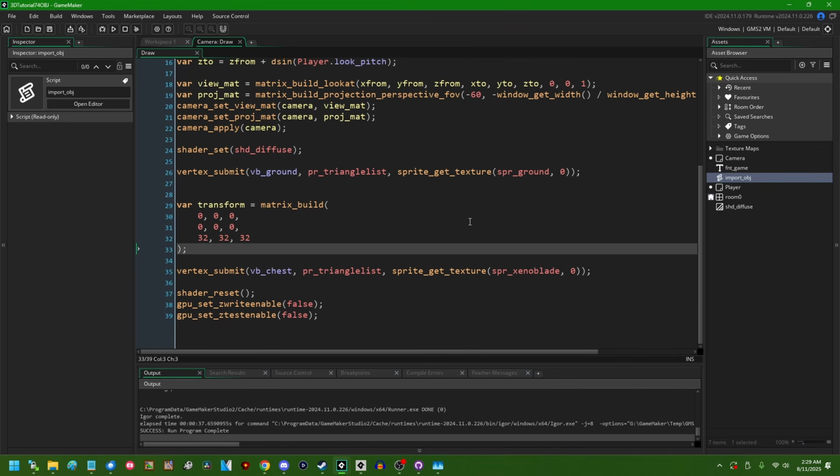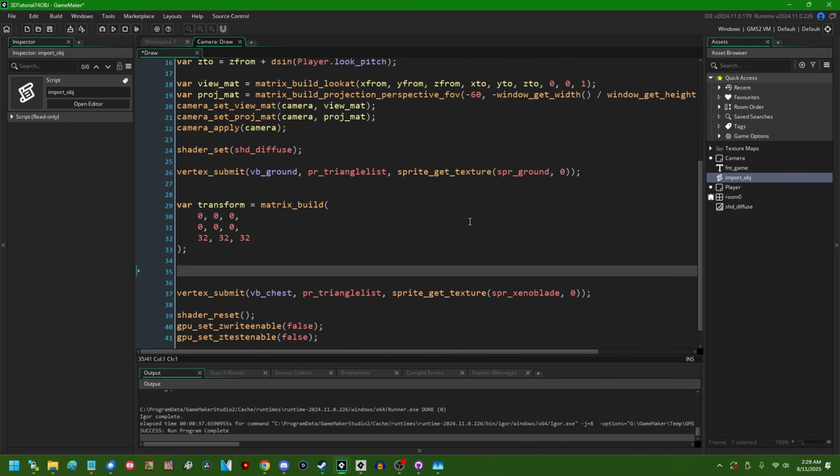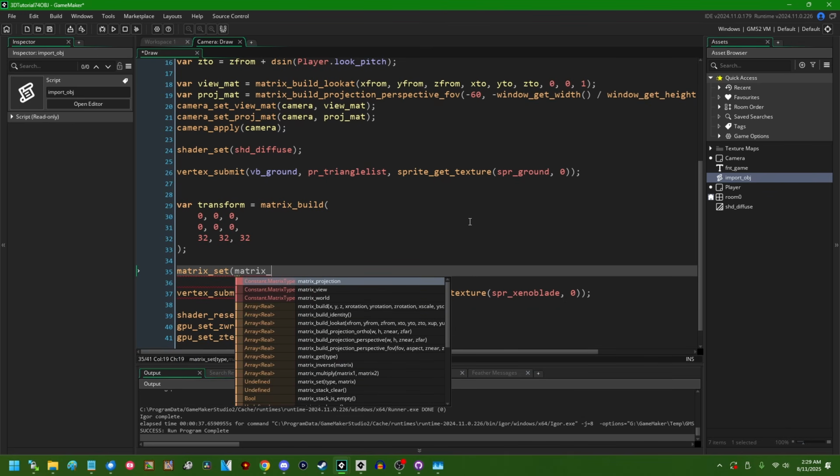This is just going to create a little data structure which represents a 4x4 transformation matrix. I will get into the math of what that means a little bit towards the end of the video, but this alone won't actually do anything in your game. If you do want to have your transformation matrix affect something in your game, we can say matrix set, matrix world.